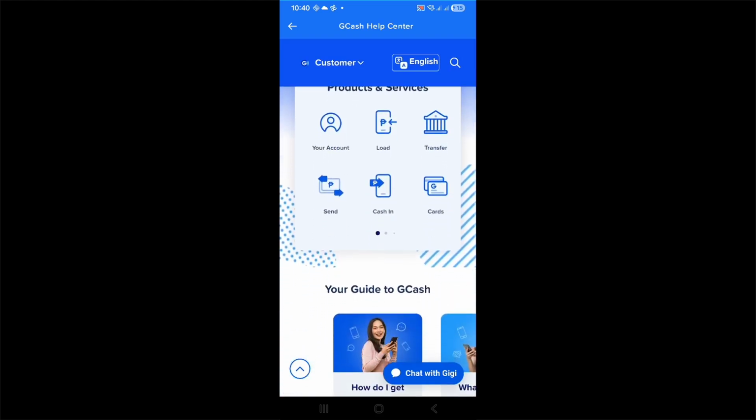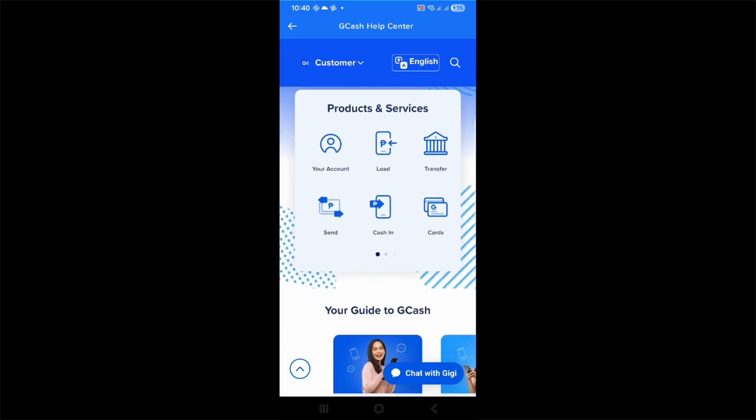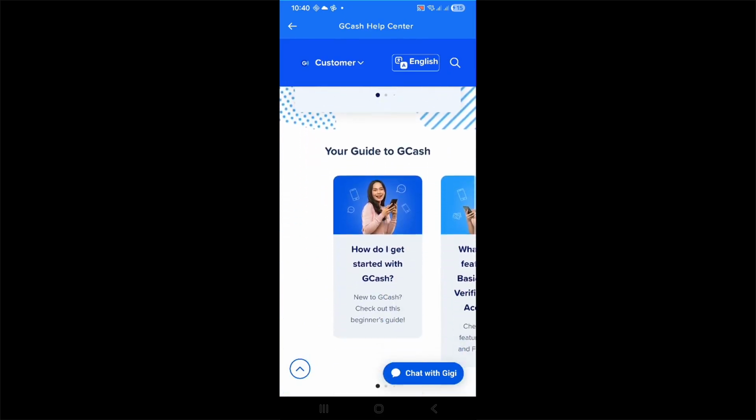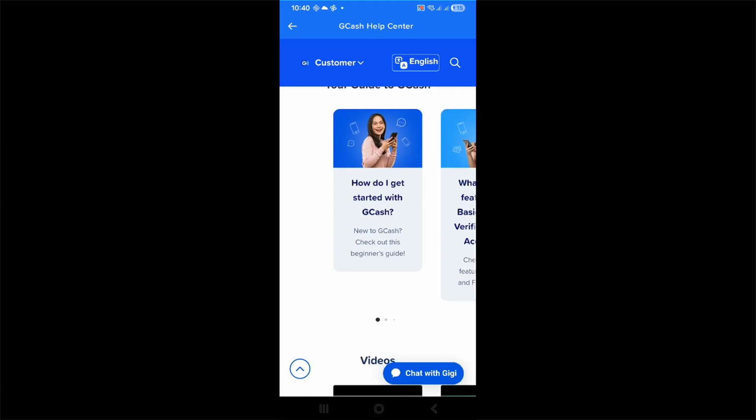Next up, chat with Gigi, the virtual assistant. Gigi is programmed to help guide you through common issues and provide quick solutions. Type in your concern clearly and concisely. This step is important because it helps Gigi understand your issue and provide the best possible assistance.